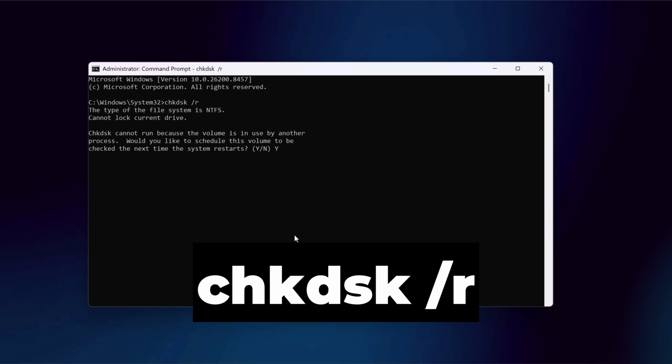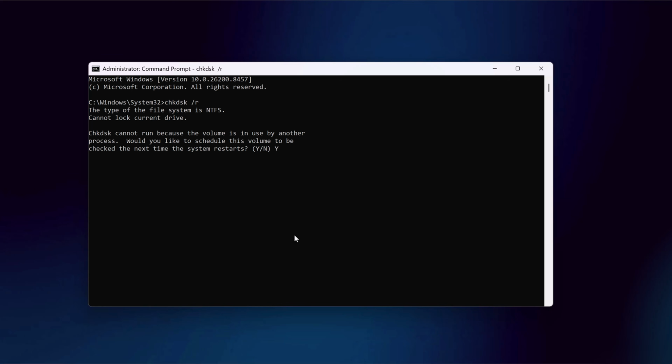Now restart your PC later, and Windows will automatically run the scan before booting. This scan can take a long time on older hard drives, so don't interrupt it.